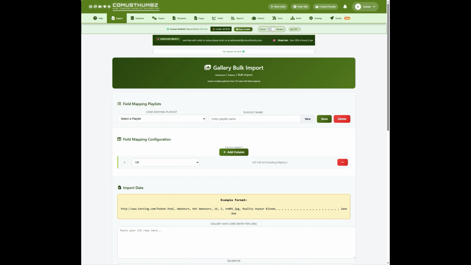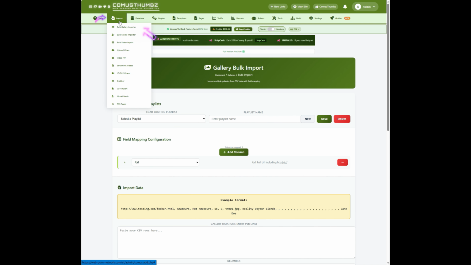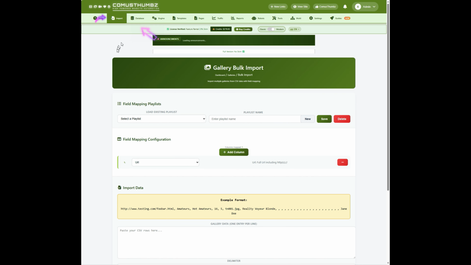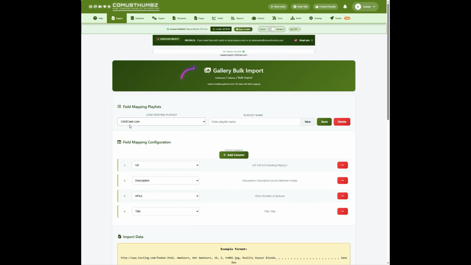To open it, log into your admin panel and navigate to domain.com/cte/admin/comus.add.php, or from the admin menu, expand the import menu and choose Bulk Gallery Importer. When the page loads, you'll see a green gradient banner with a stack of images icon and the title Gallery Bulk Import. Below the banner is a breadcrumb reading dashboard/gallery/bulk import and a one-line subtitle.